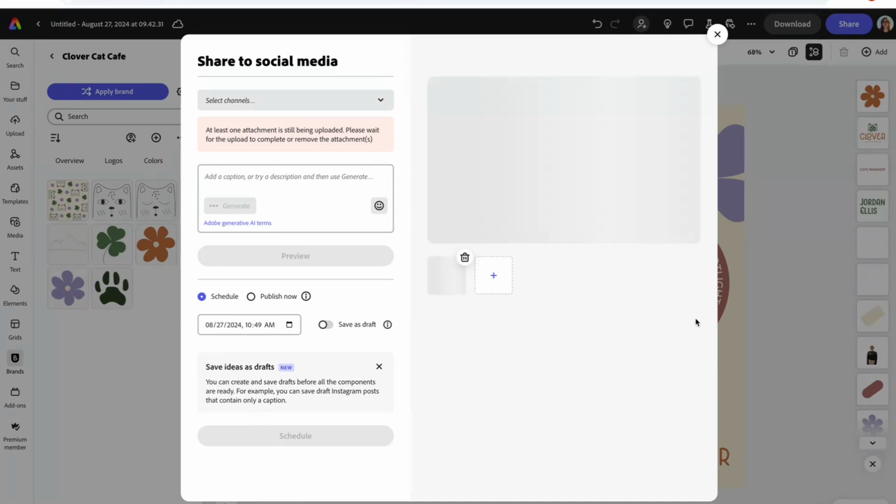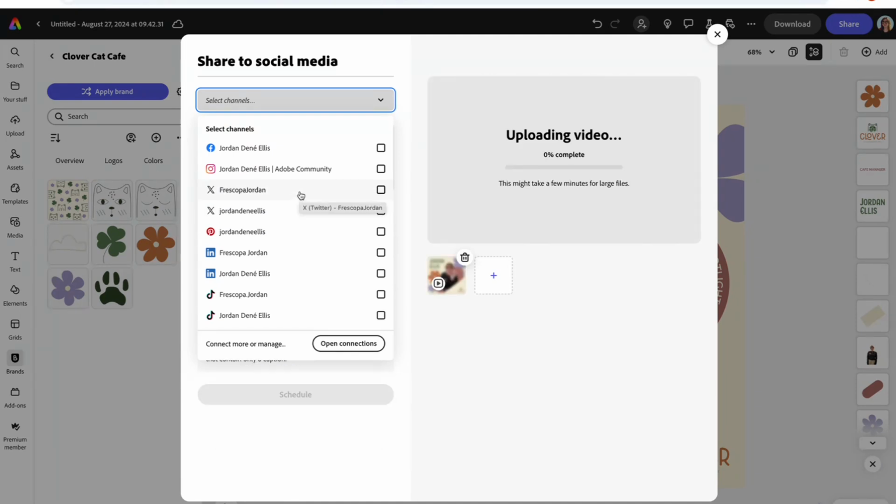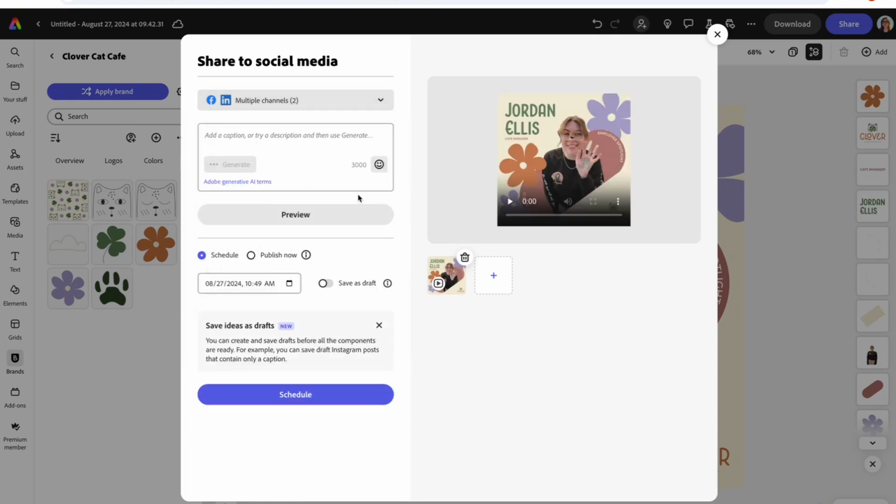There's a built-in content scheduler in Adobe Express. You can link your channels super easily. You can link multiple channels per platform and send out to as many as you want. I think I'll send this to LinkedIn, and you know what? Let's add Facebook too so we can see what it looks like for multiple channels.